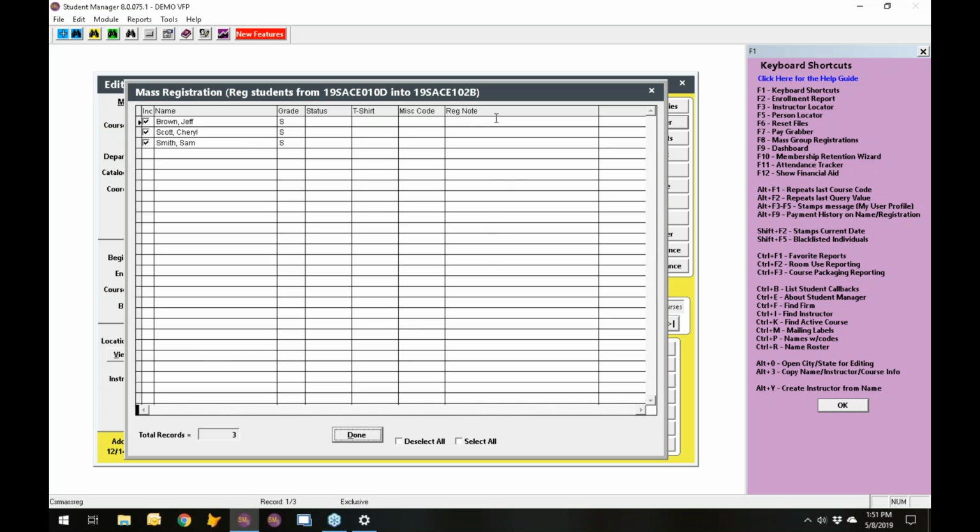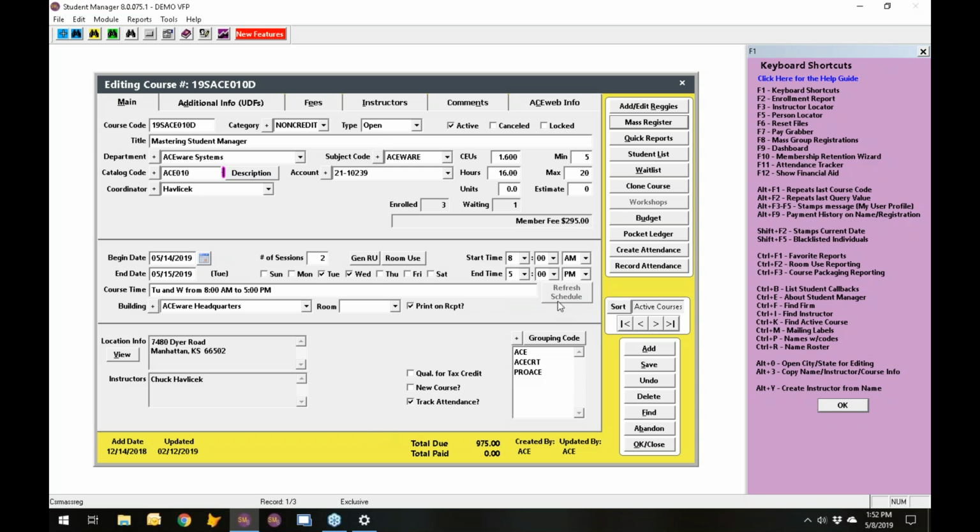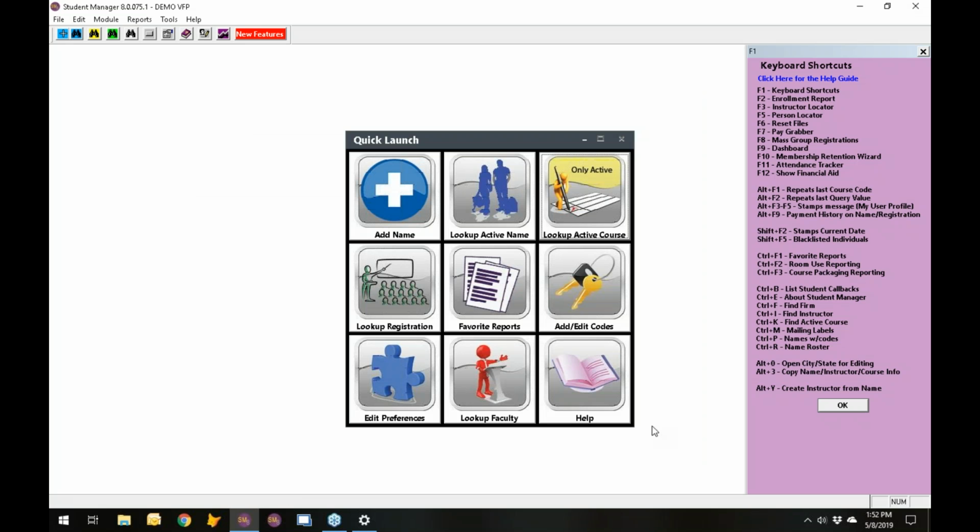But also, the registration note now shows on here as well. So if you did have some notes that this person isn't supposed to get mass registered in the next course or whatever, you can quickly see that in here, and you can uncheck that person. I don't know what you guys need that for, but hey, we've got it, so you can use it. All right, done with that. Okay.